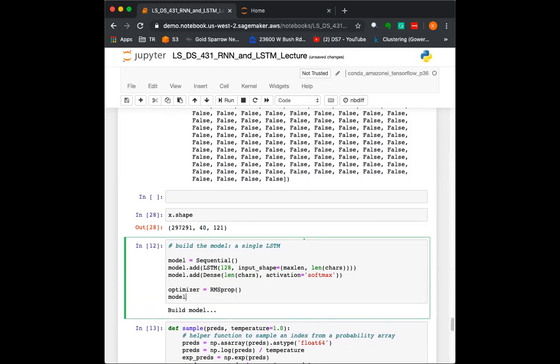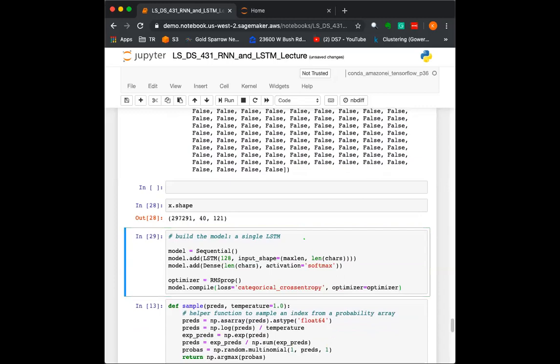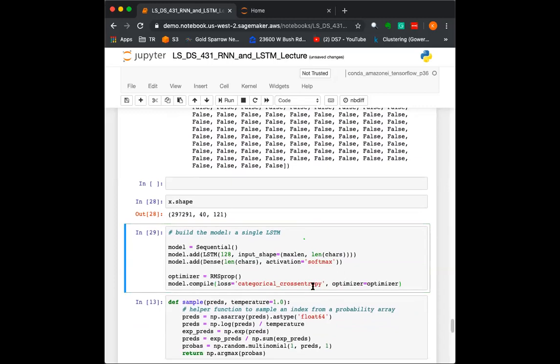Include an optimizer. Loss equals categorical cross entropy. And we want our optimizer to equal optimizer. Okay. This is going to take a minute to run. Oh, that was actually fairly quick.